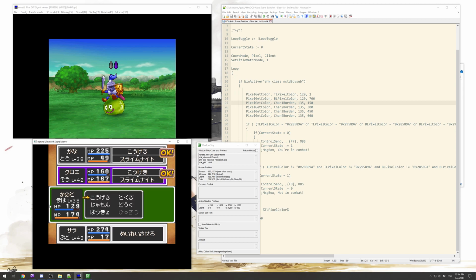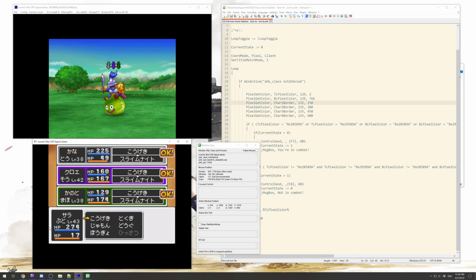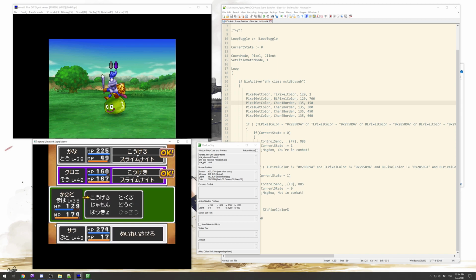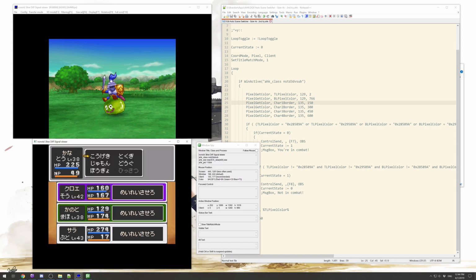Around this one, it's around 450, 135, 450. And then on this one, it's somewhere around 135, 600. The borders are pretty wide, so you've got a lot of leniency there. That's just what's easiest for me to match on.